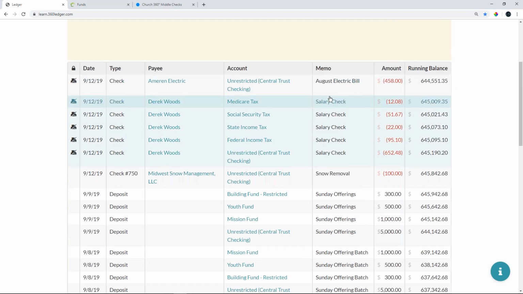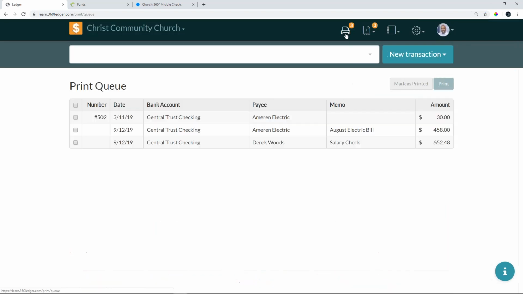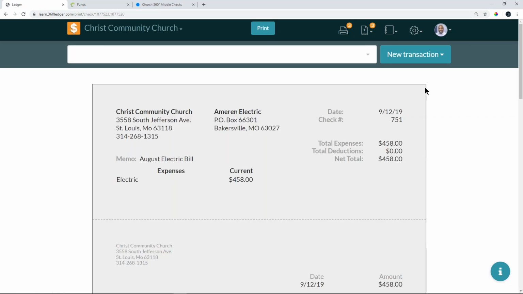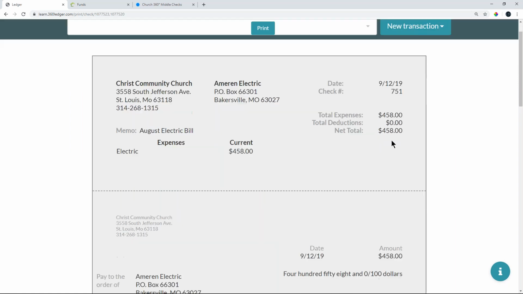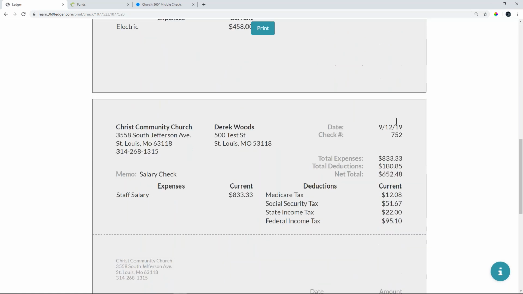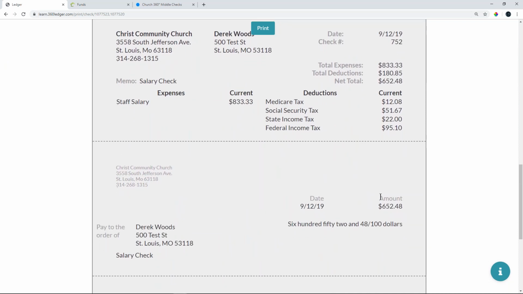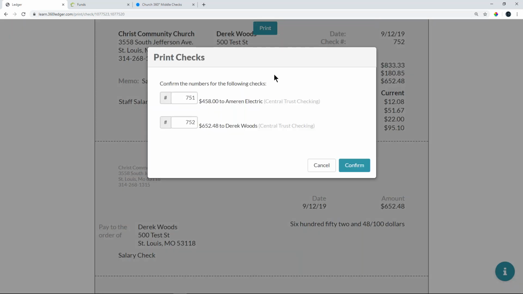Okay, from there, we do have a couple checks that we do want to print from the system. So we'll select the checks that we want to print, and then we can click print. Then at that point, it's going to assign the next highest check number. So 751, and this next one should be 752. We're going to be able to see those checks here in the system, review them, make sure that they look the way that they should. Then at that point, we'll click print at the top of the window. And it'll show 751 and 752.